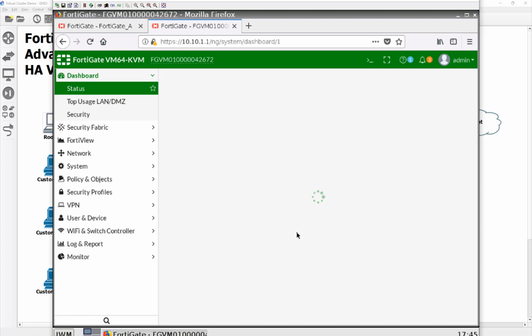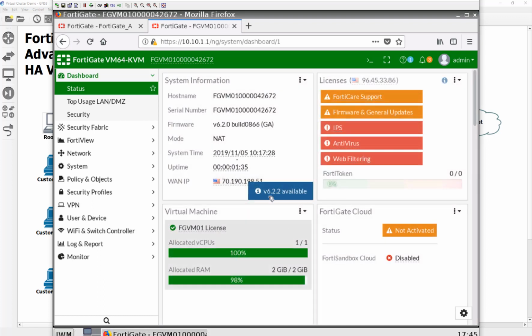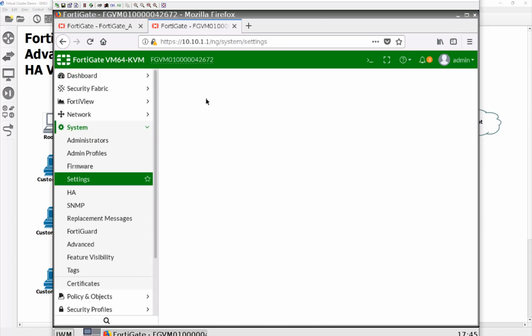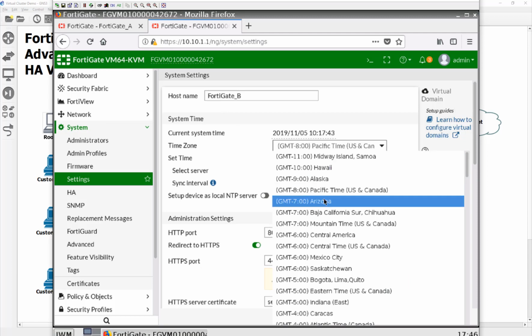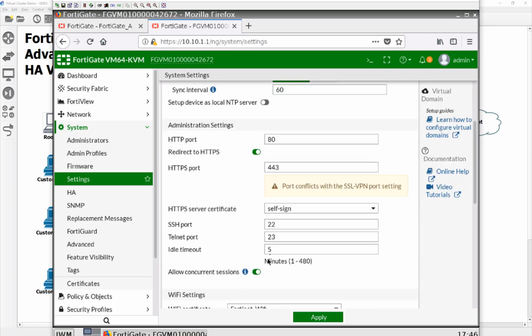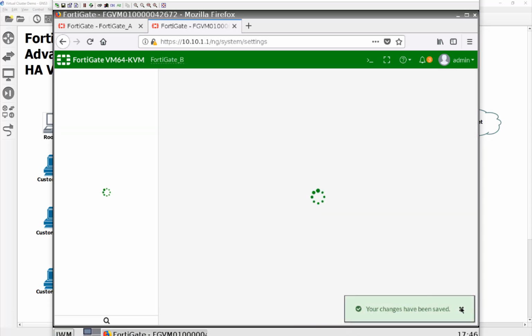First and foremost, like I said, before we do the HA, we might as well change the host name so we know which FortiGate we're on. So we'll just say FortiGate B. NTP, we're in Arizona. I also don't want to get kicked out every few minutes in my lab environment, so I'll do 480. All right, good times.